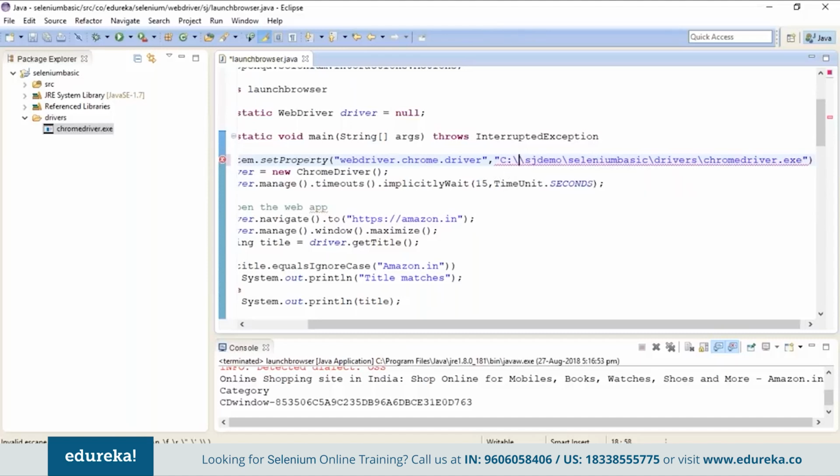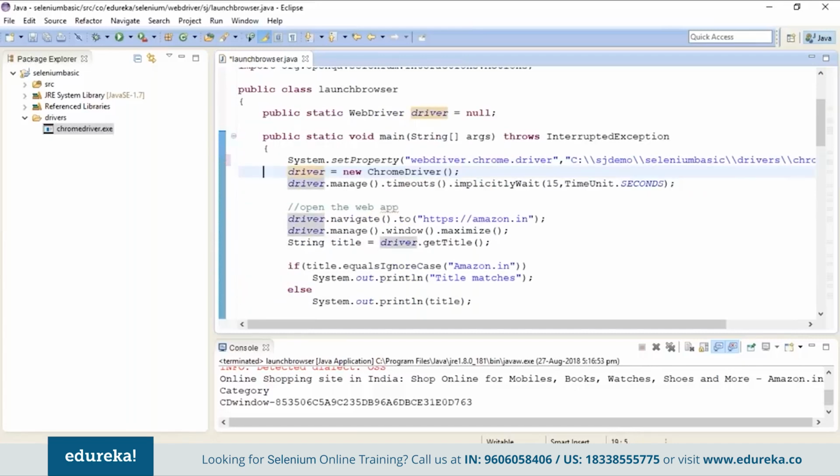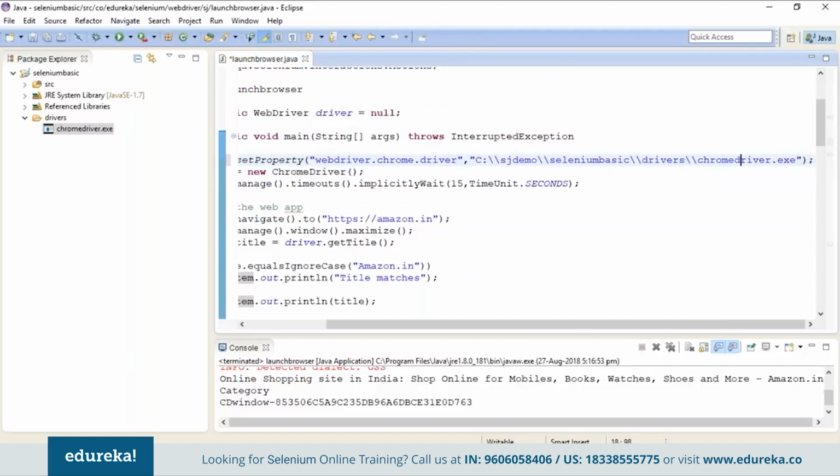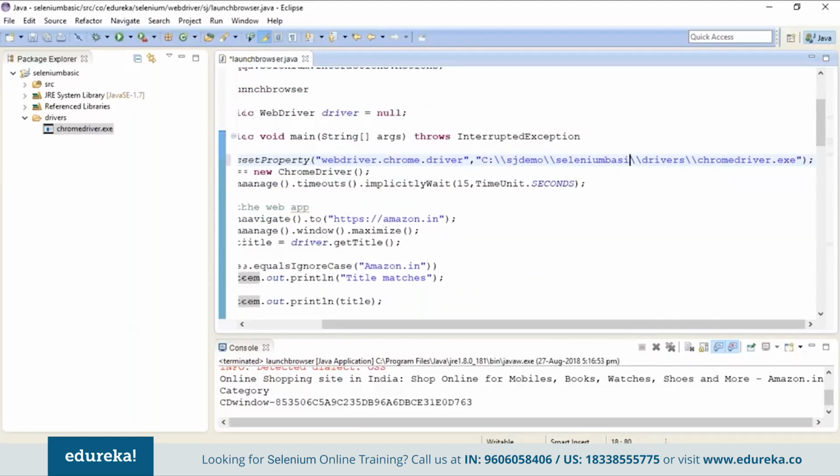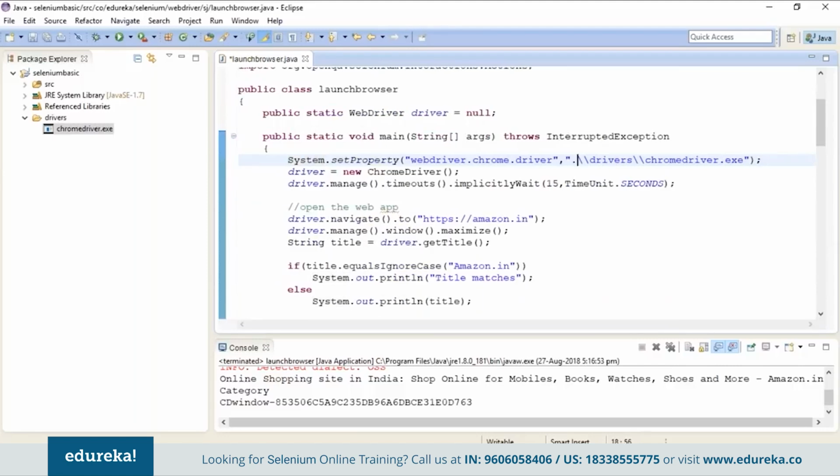So does it end with this? Let's see what happens if I give a double backslash. Right, so the error has gone. Now you can either keep this long location of your choice or else you can remove this part and put a dot. This is how you shorten the location. Okay, so I hope this part is clear. This is about set property.